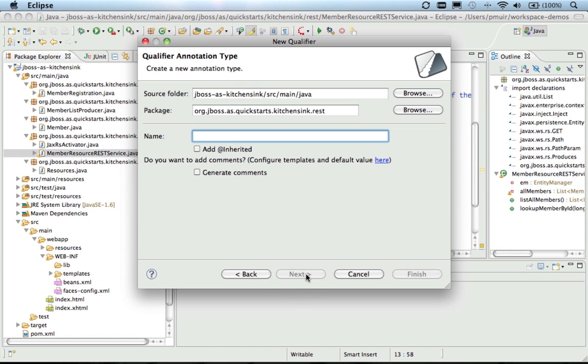Here we're using the JBoss Tools wizard to create the qualifier, and we call it SortedByEmail, and we put it into the data package. A qualifier is simply an annotation that's used to disambiguate between types.